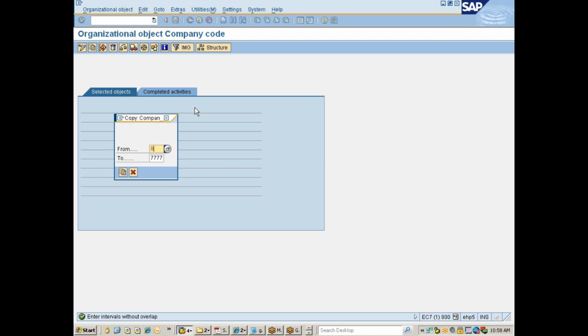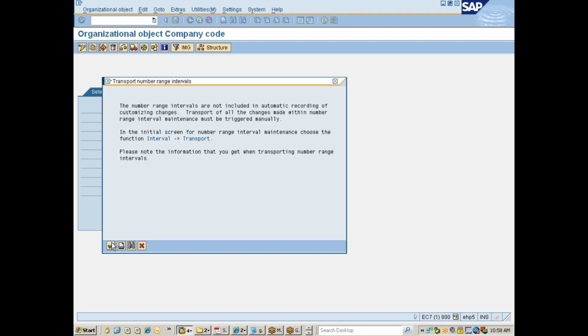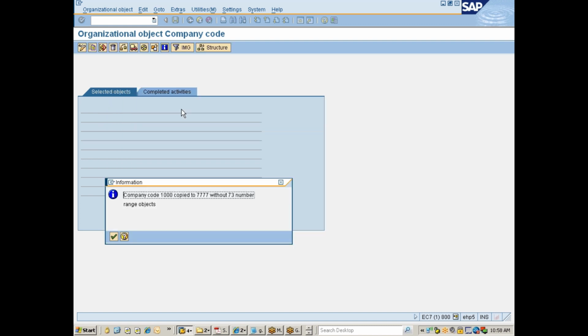Okay, so now here I could go with 0001. Company code, company code is 777. I'll just say copy. So it will take a couple more minutes.